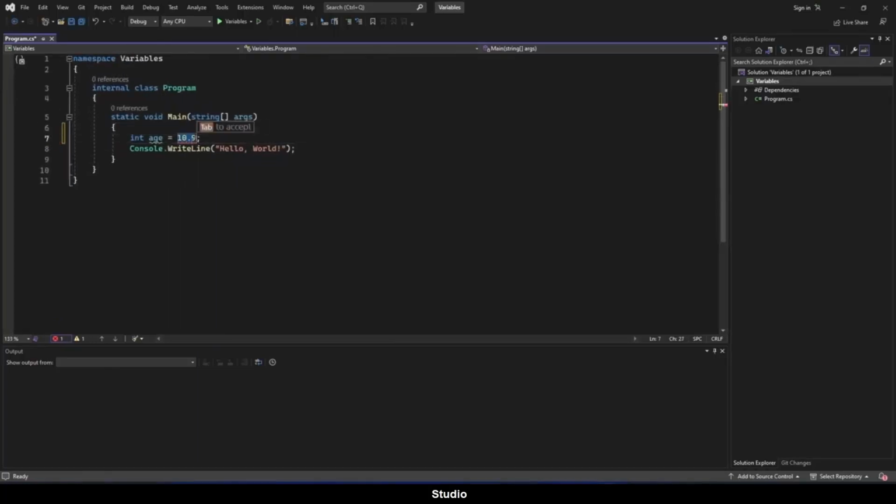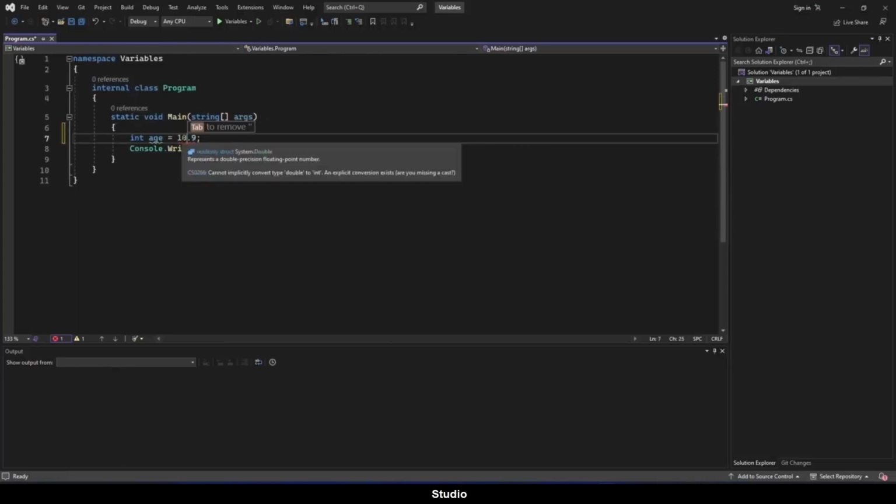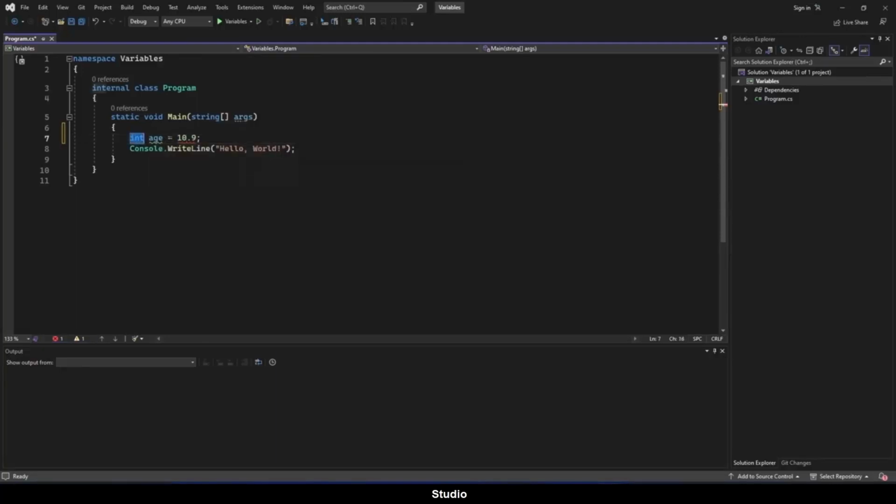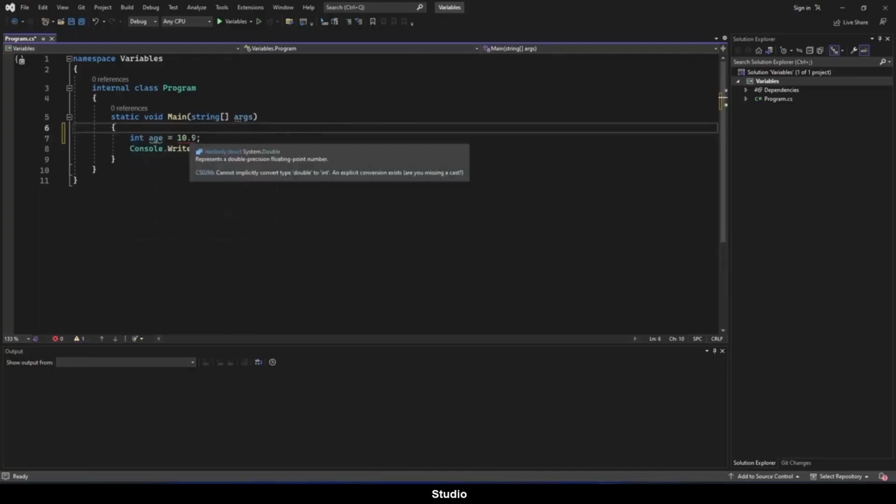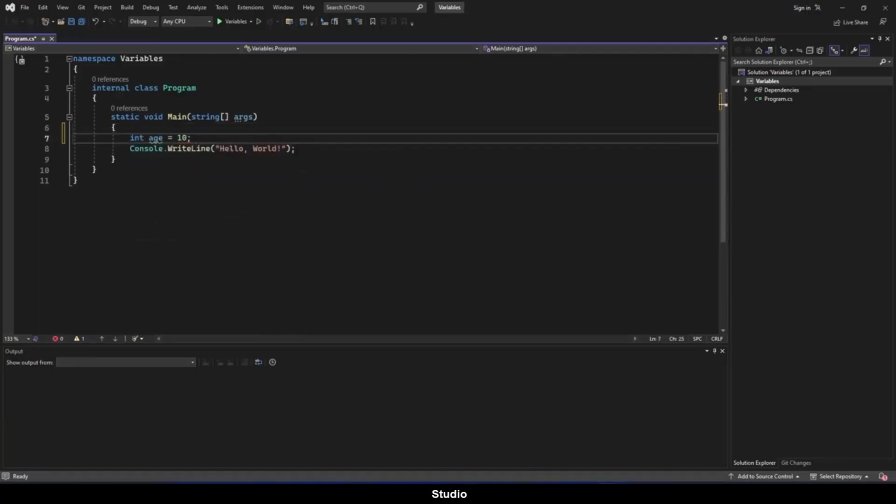As you can see, it's giving us a red error because 10.9 represents a double precision floating point number. So we should use double, but we're declaring it as an int. Double allows for decimal numbers, while int does not. So if we take that out, it is fine. But if we use a double, then we can assign decimal numbers like so.